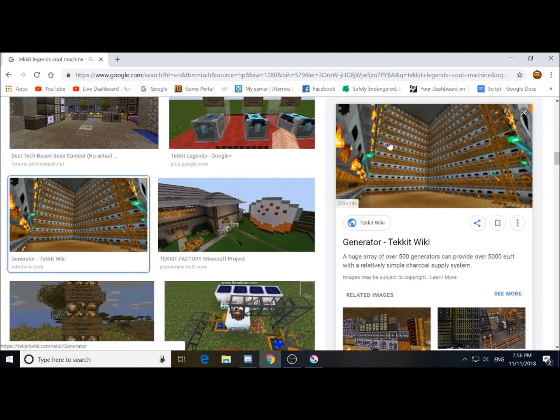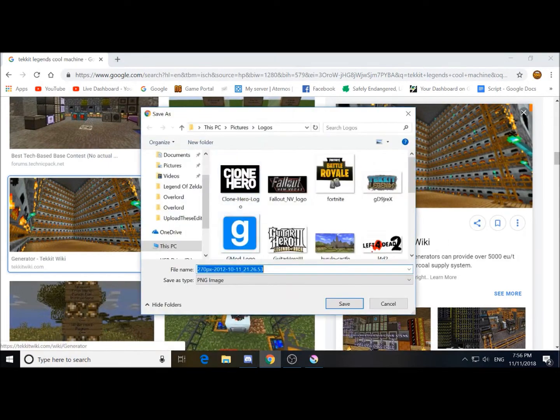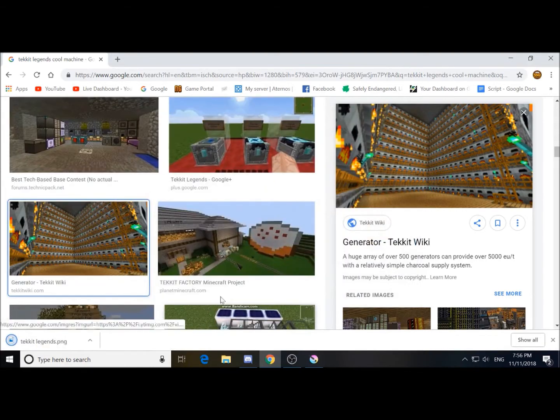I think that looks pretty nifty, so I'm just going to go ahead and grab that. Save image as. Now we're going to put this just in pictures. Yeah, we're going to type this. Tech It Legends.